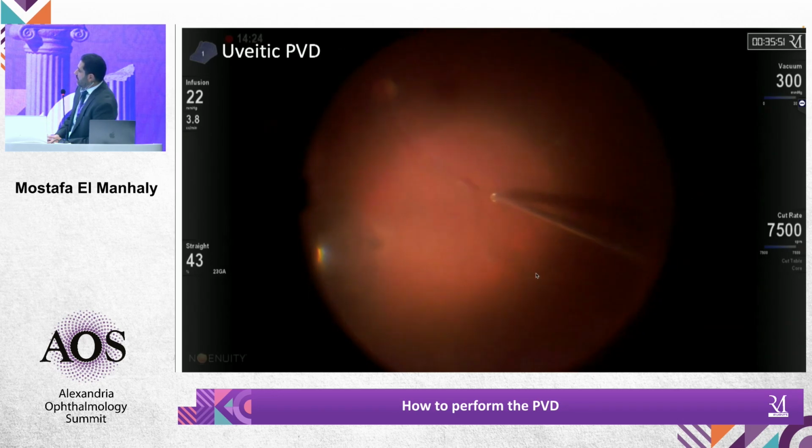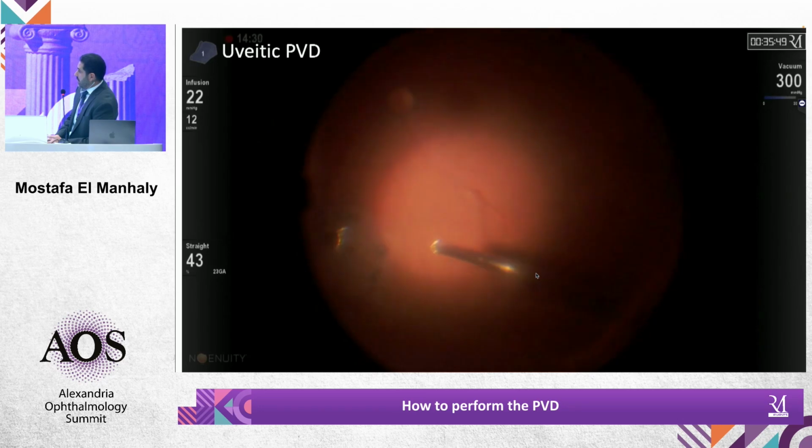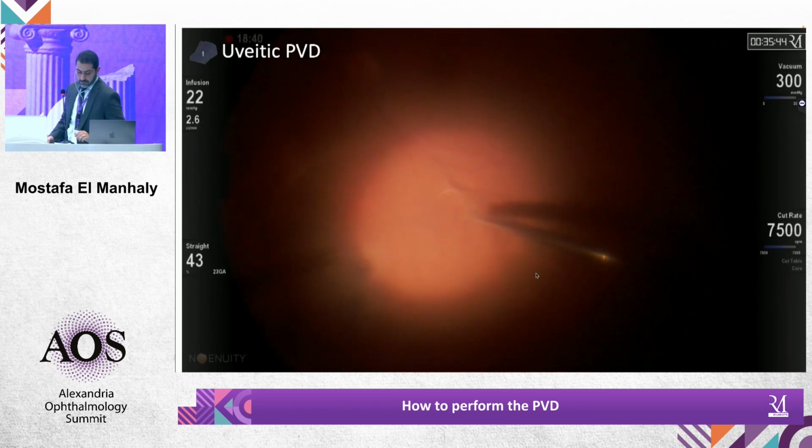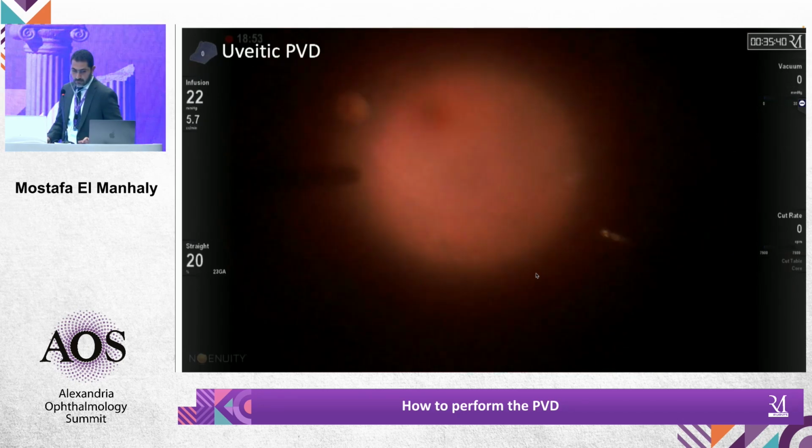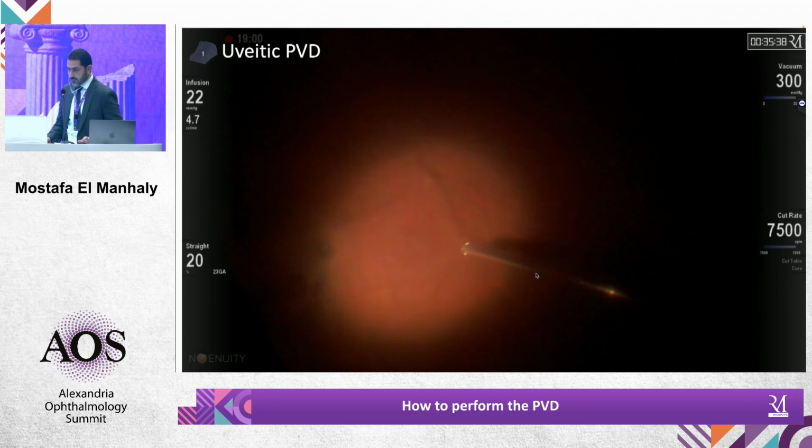I think in these cases you have to be very cautious in detaching the posterior hyaloid, and it has to be done in steps. You remove, you stop, you pull and you see, because there are also possibly some areas of retinitis in these cases which may induce retinal breaks.